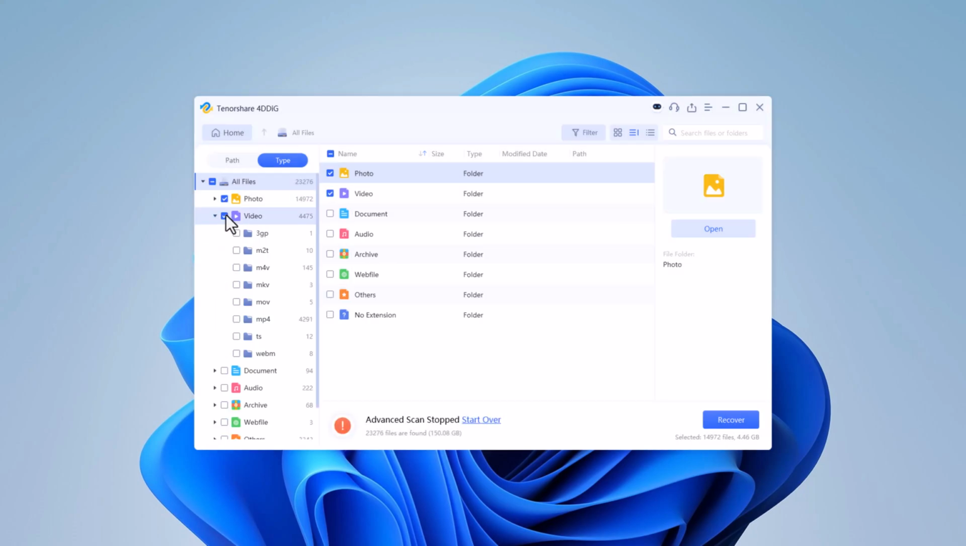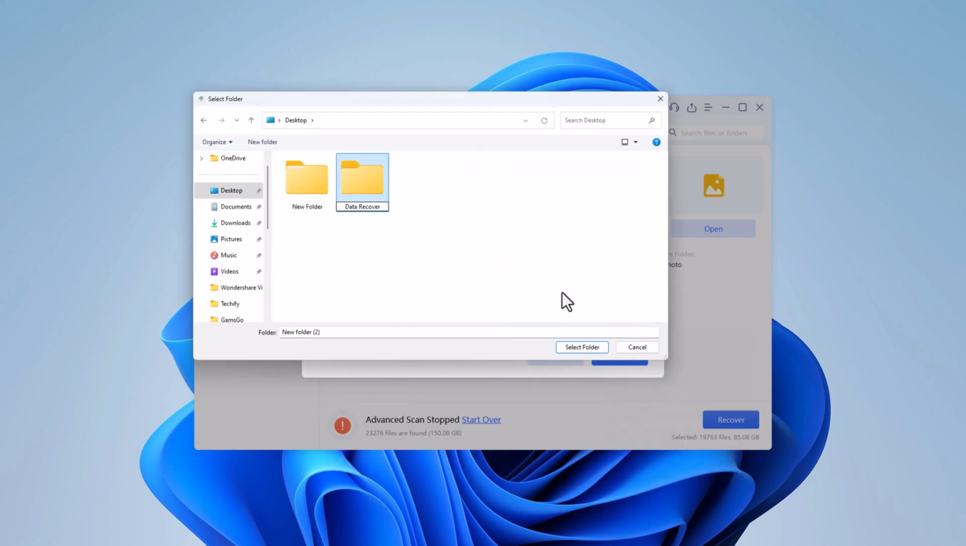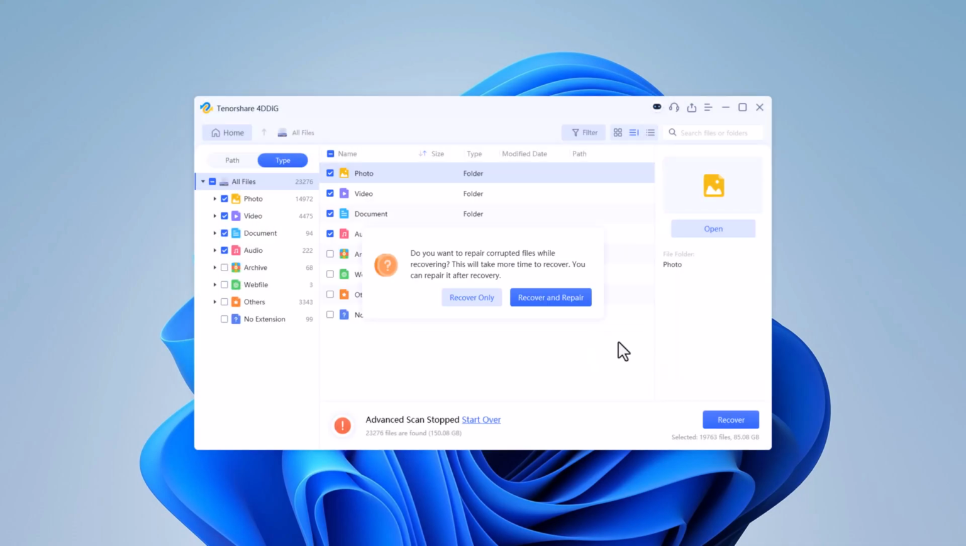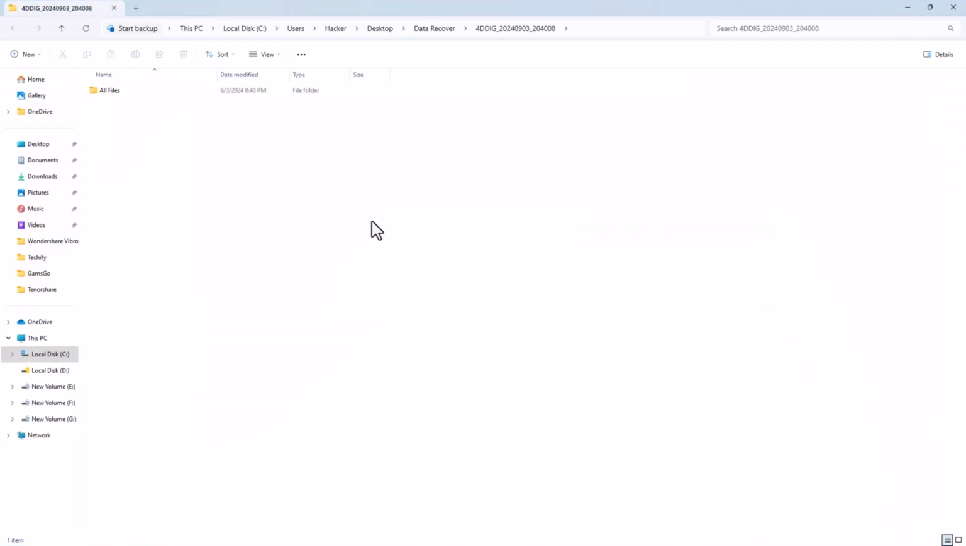Tick the data you want to recover. Click on Recover. One important thing to remember: you should not select the drive from which the data was deleted. Instead, choose another drive, and the process will start. Your data will be recovered in a few minutes, depending on the size of your data. As you can see, my data has been successfully recovered.